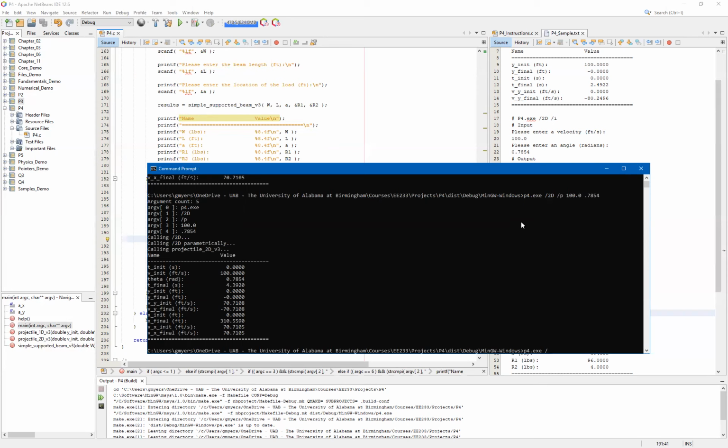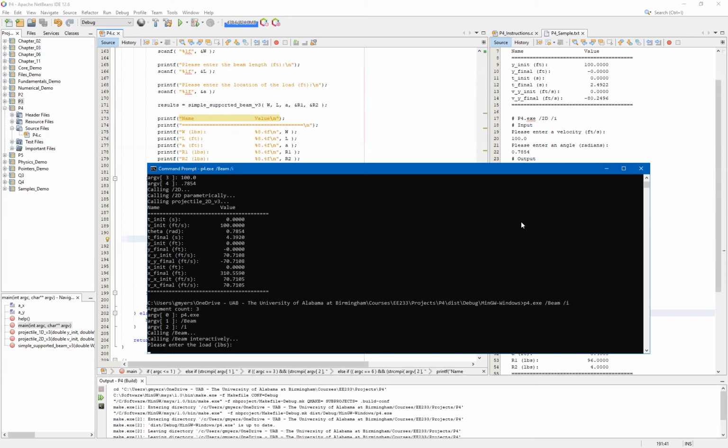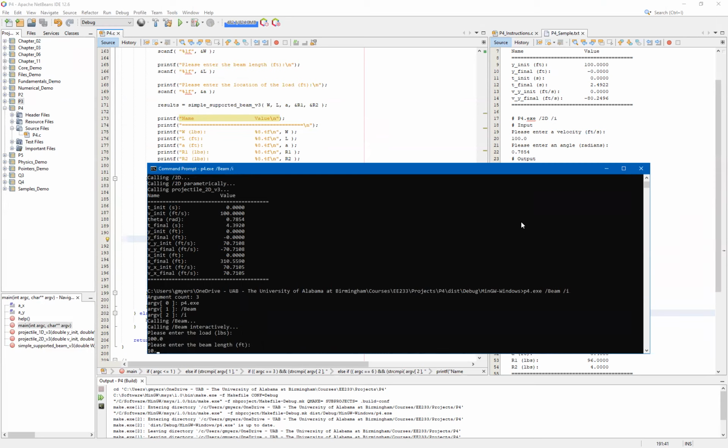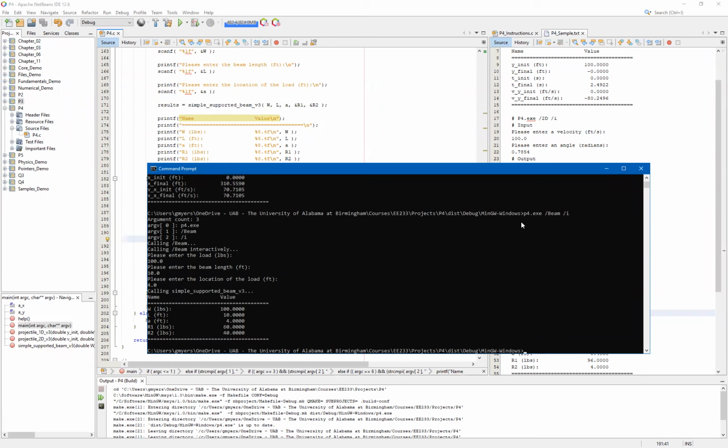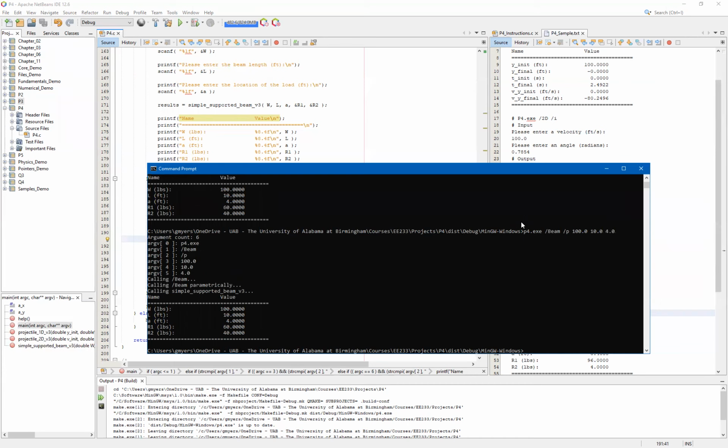Let's go ahead and test our /beam interactive. We're asked first for the loading on the beam, the length of the beam, and the location of the load. And in this case, it seems to be working correctly. R1 is 60, R2 is 40. And we can do the same thing now for the parametric version, which is going to be then just simply providing additional arguments here. And once again, we get the exact same output table.